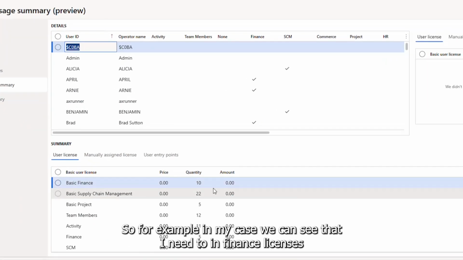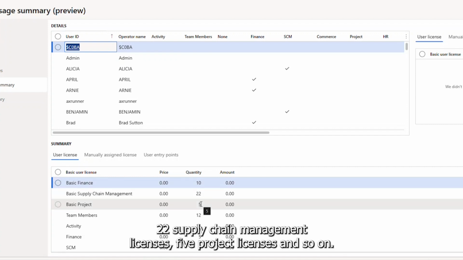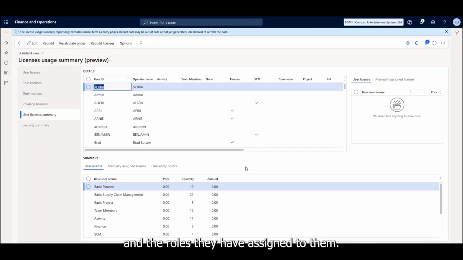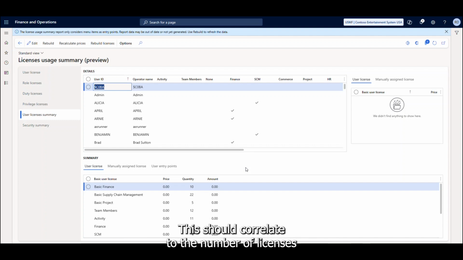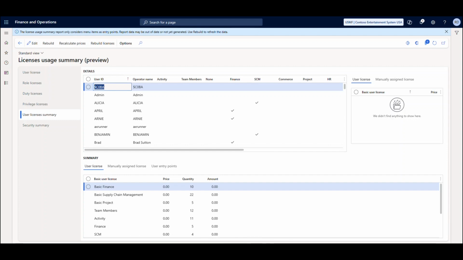So for example, in my case, we can see that I need 10 finance licenses, 22 supply chain management licenses, 5 project licenses, and so on. This is looking at all the users within the system and the roles that they have assigned to them. This should correlate to the number of licenses that we have purchased and assigned to our users that we viewed earlier through the Microsoft 365 admin portal.